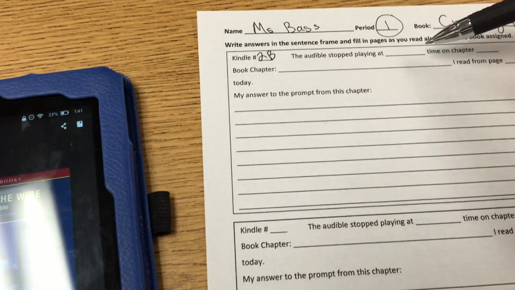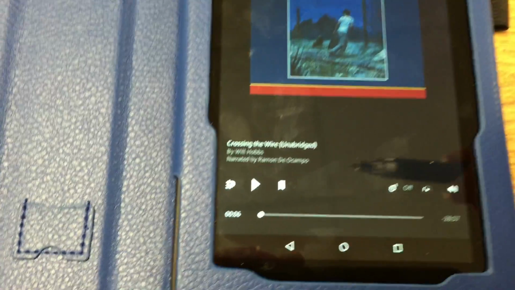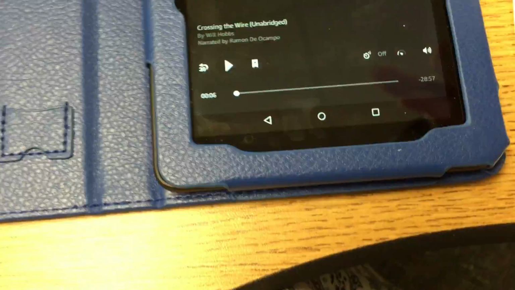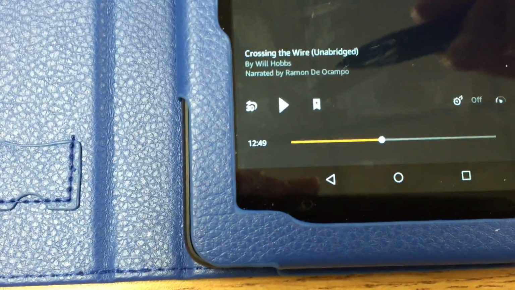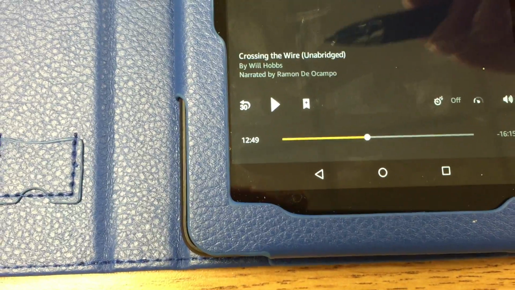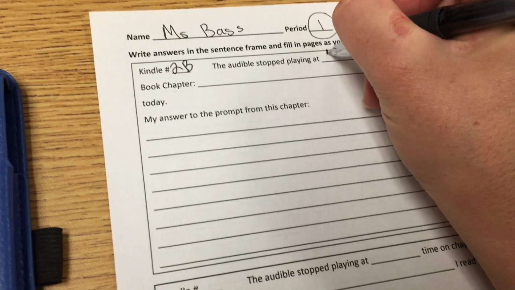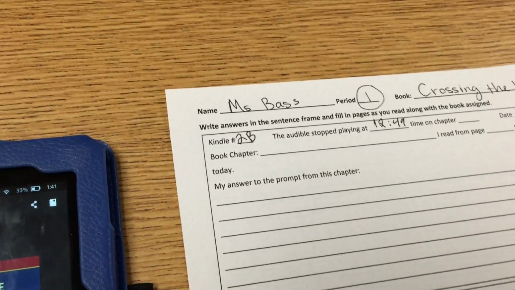Then it says the Audible stopped playing at this time on chapter. Where you find the time is at the bottom of the screen. Mine's at 6 right now. When you're reading, yours might be at 12:49. Wherever it is, that's what you're going to write down. So for this example, I'm going to write down 12:49.